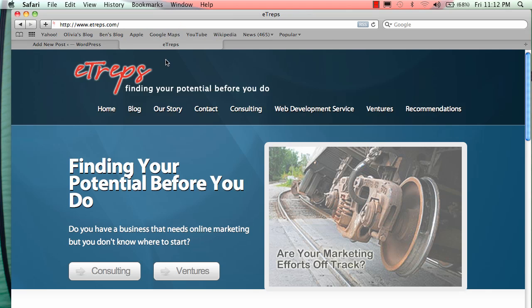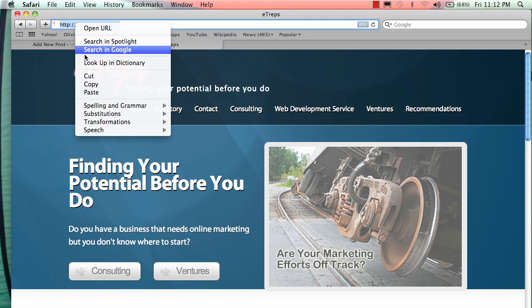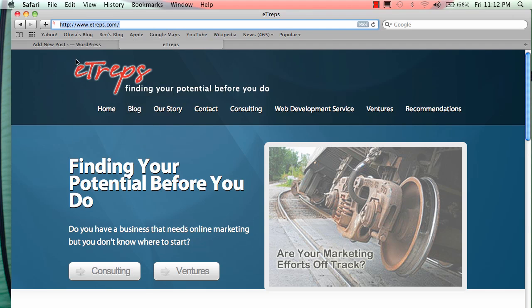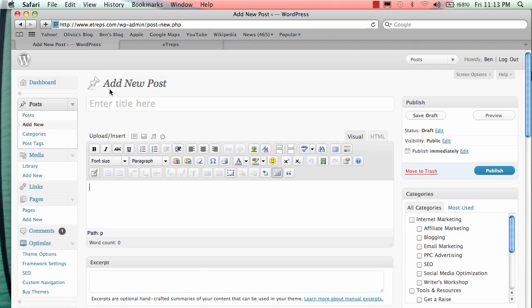So for instance, if I wanted a link in a blog post or in a page that I'm writing, and I want that link to go to, for instance, eTreps' homepage, so etreps.com. I come here, I highlight the URL up in the address bar, then I copy it, then I come back to my post, and then I type in the phrase or whatever it is that I want to make into a link.